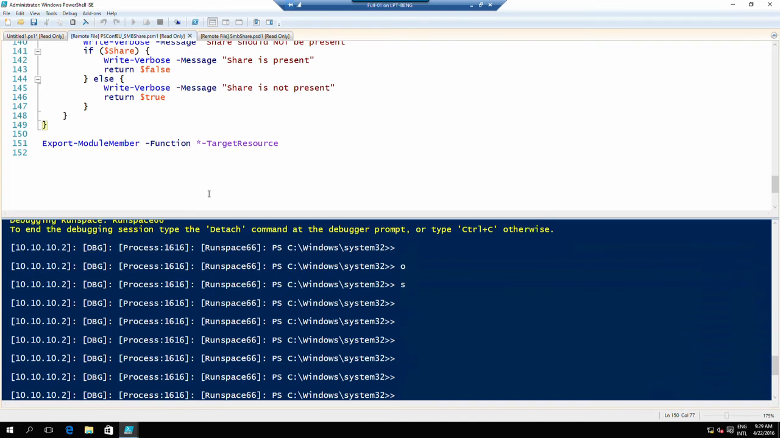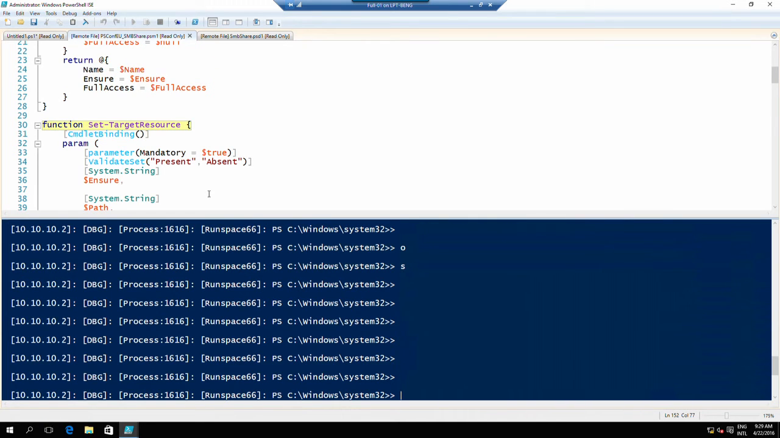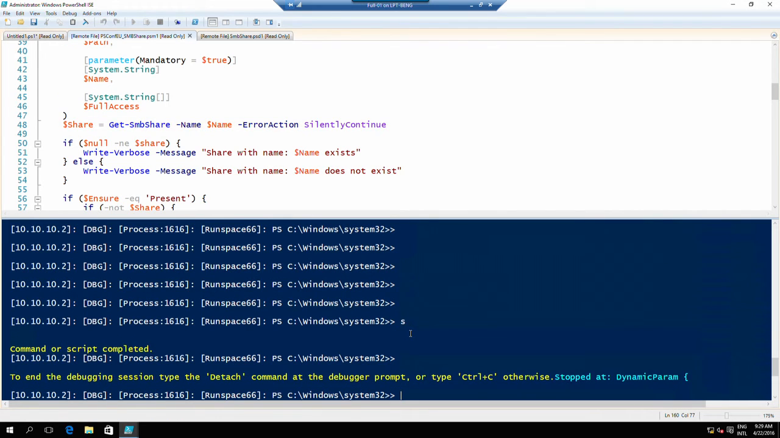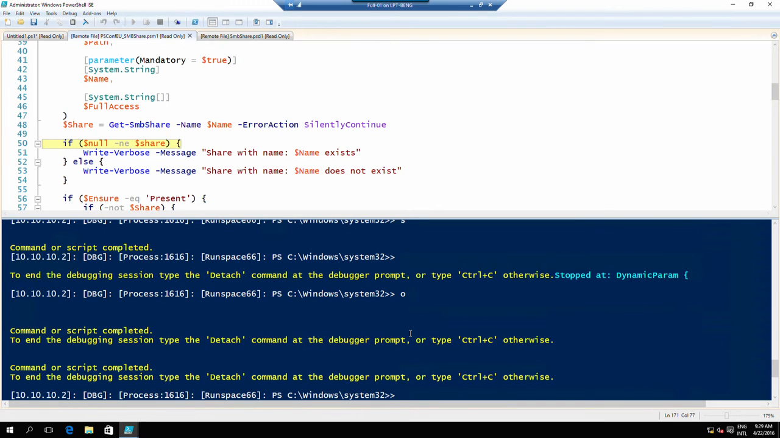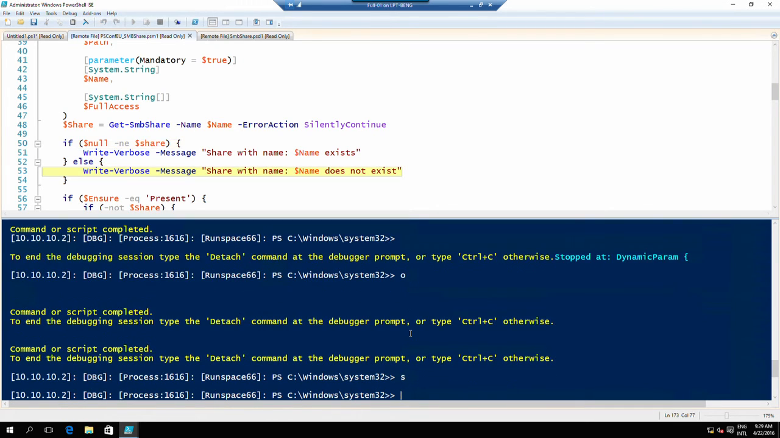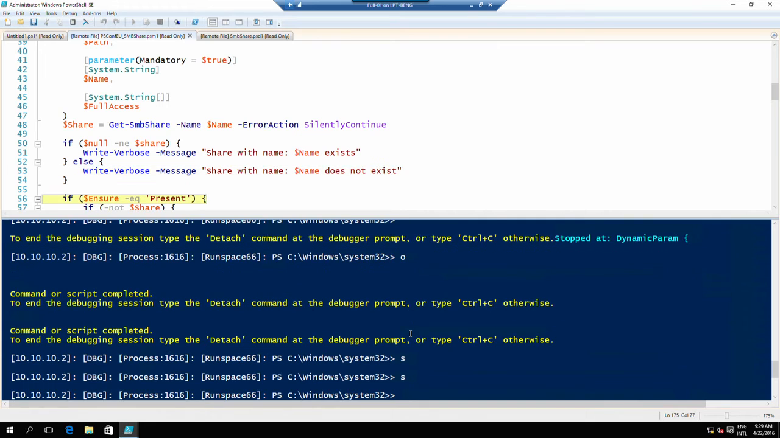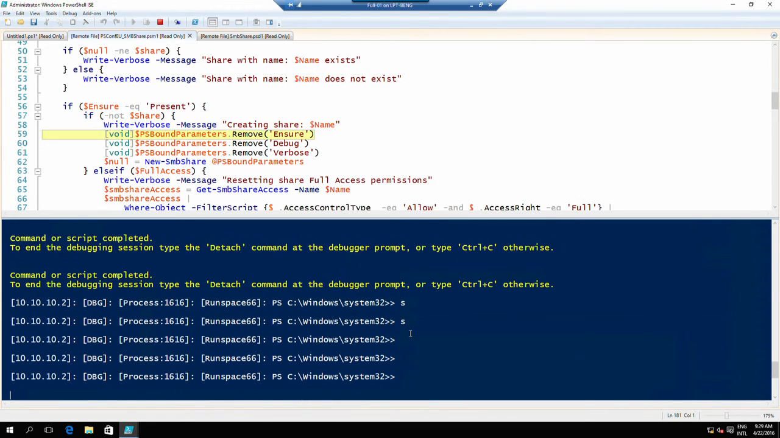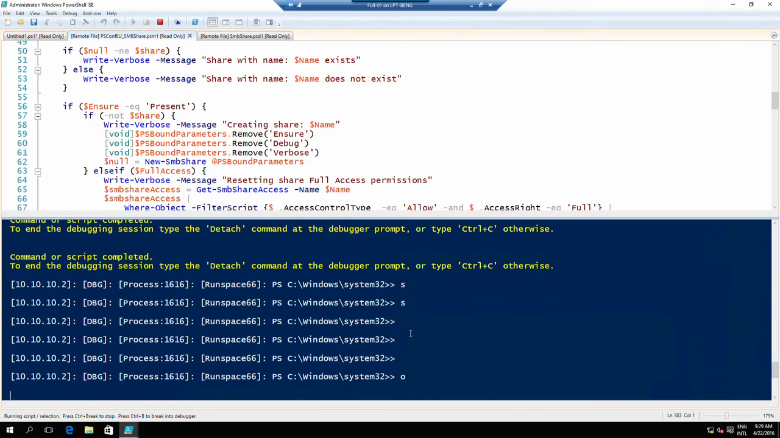And now the LCM will actually trigger the set target resource. So before you could see that that was the end of the debug session, so that would also be the end of the LCM invoking your resource and trying to handle your desired state. So now we are in set. You will actually see it creating that share, because there's no more bugs in that code. I know because I wrote it and tested it. So let's skip over that.